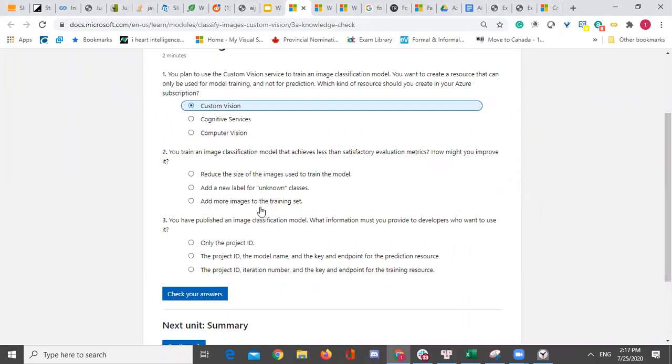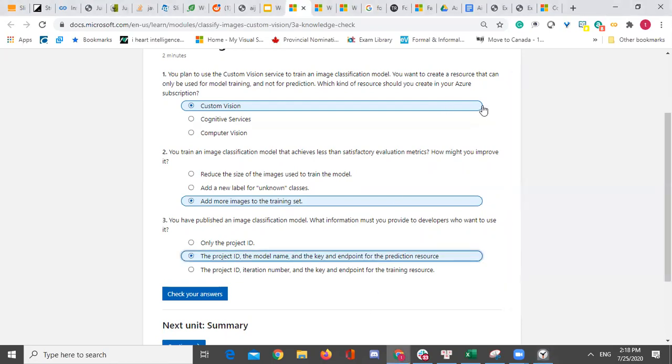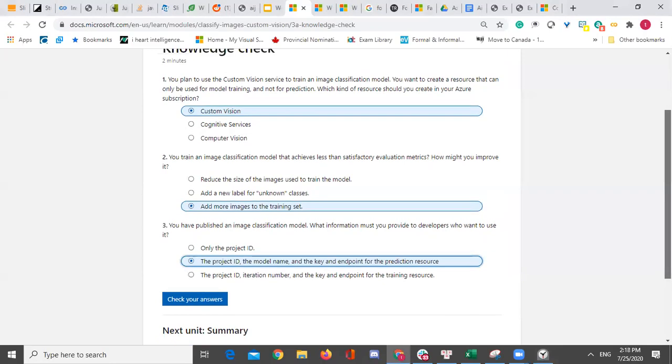Add more images to the training set. Okay, let's start question 3. What is your answer to question 3? The second one, the project modeling key and endpoint for the prediction results. Any other answers? This one, right? You said this one? Yes. Okay. Does everyone else have other guesses before I submit?